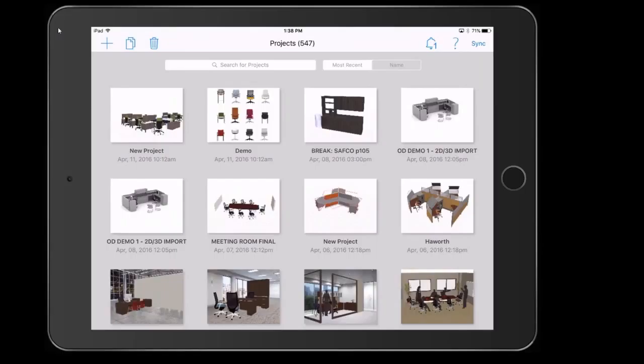But before we actually talk about this, what I really want to do is move right into creating a scene. So let's go ahead and tap on the big plus sign that you see here, which is the Project Create or Start button. And tap on that.